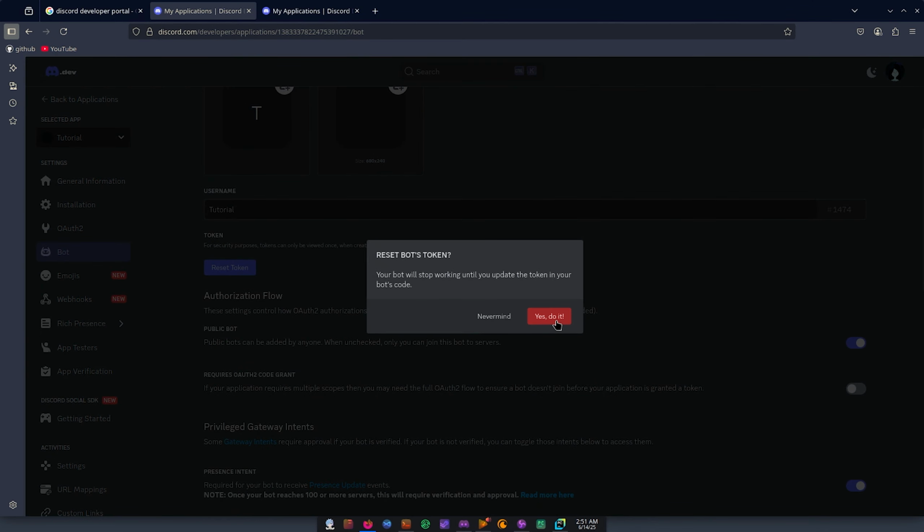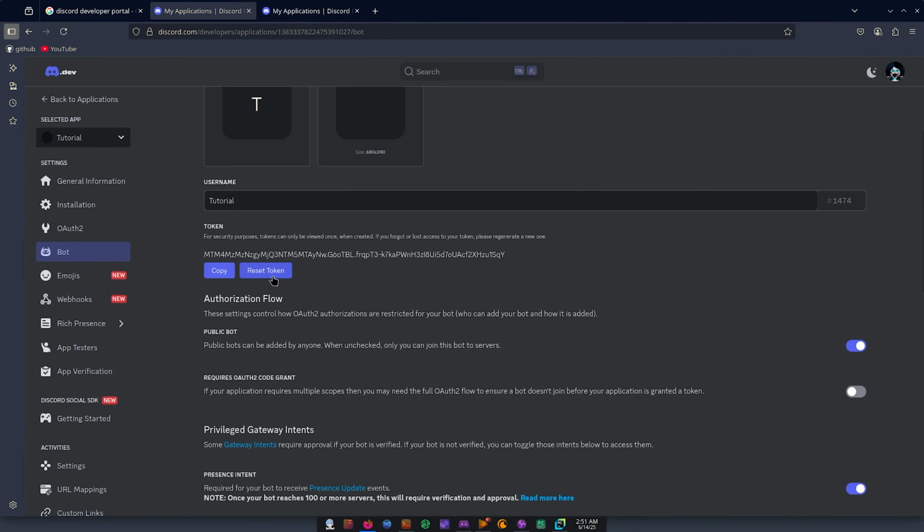And then you're going to hit reset token, and the token is going to be generated here. Remember that you don't want this token to be seen by anybody. You want to keep this in a secure place, and if it does get leaked, you can always reset your token here. Unless you're working with someone on the bot, you don't want to share this token with anybody. So yeah, that's about it.